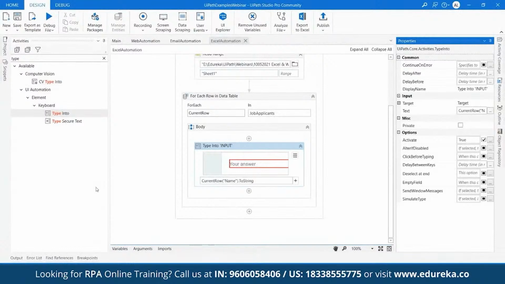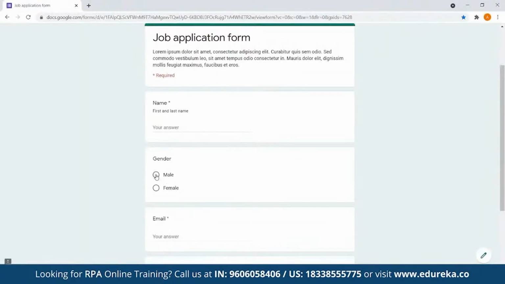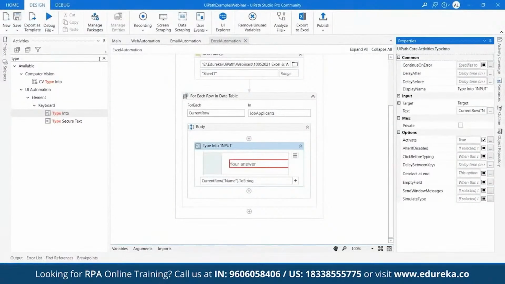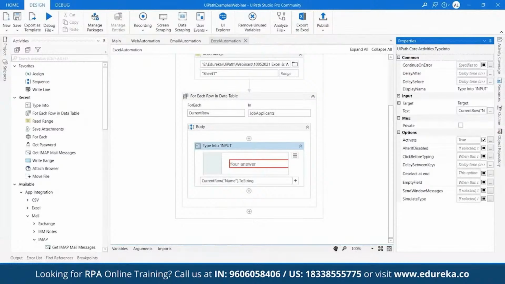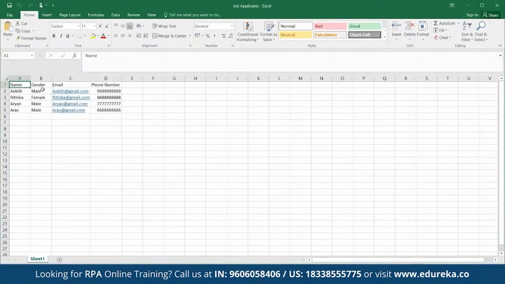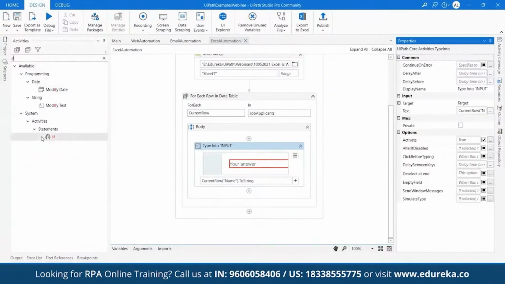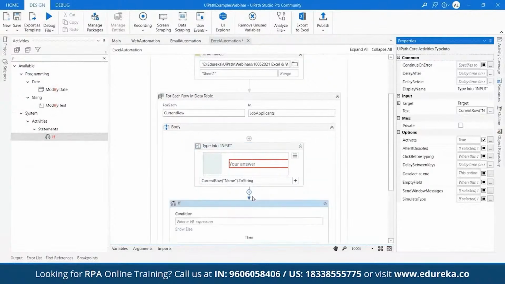Likewise, next you have gender. So gender, when you go to this application, it is a radio button. Male, female, it's a radio button. So we have to select it. To work with radio buttons, we can use the click activity. But before that, I have to check from my Excel whether I'm getting male or female. If I get male, I have to go and click on male. And if I get female, then I have to click on female. So for that, I have to do conditional programming, and that I can achieve with if.